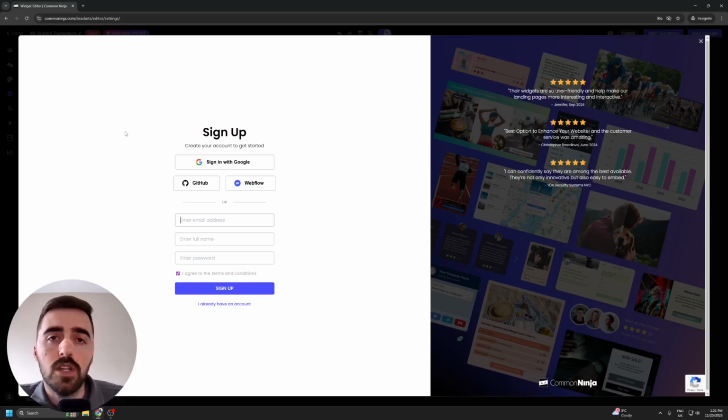You have a few different options you could choose from here. You can either sign up through your Google account, your GitHub account, or your Webflow account. Alternatively, you can take the traditional route and provide your email address right here, your full name, password, and then go ahead and just click on the sign up button.